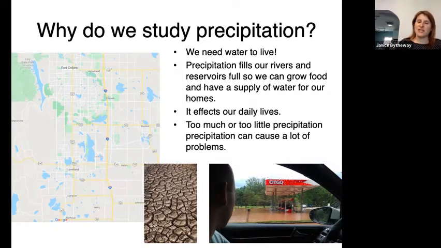Too little precipitation causes drought. So things will dry out, and then you'll hope that you have that water in storage that you'll be able to use when it doesn't rain for a very, very long period of time.